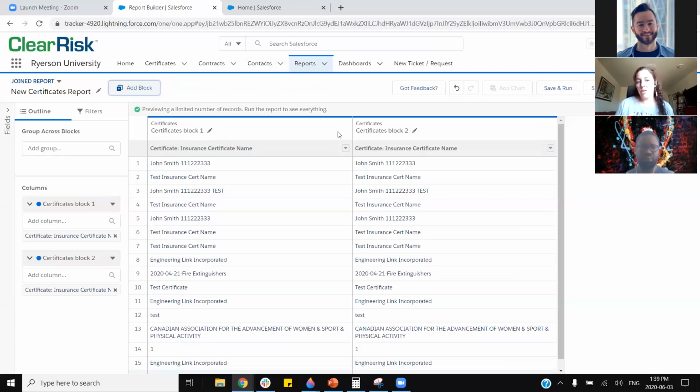One thing I would suggest when generating one of these reports is to change the names, because it can get confusing. So we'll just change the name to certificates expiring this year and certificates expiring next year.